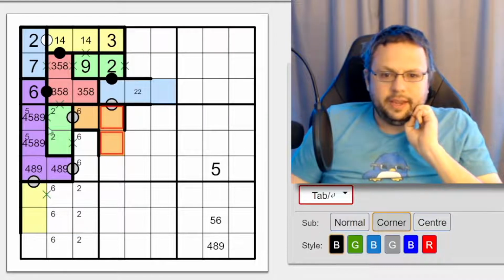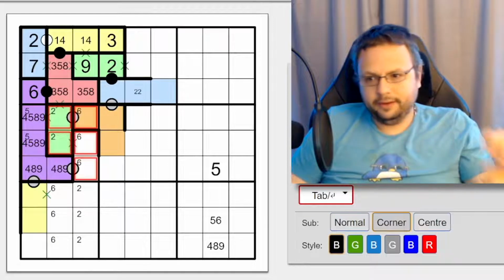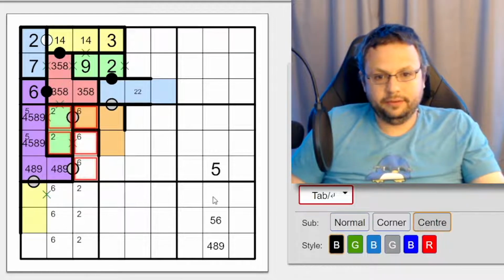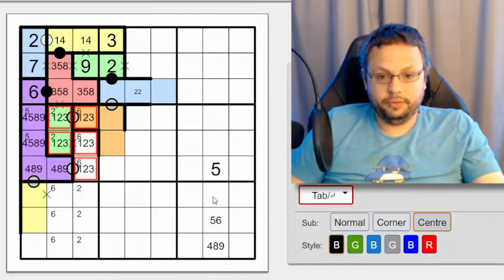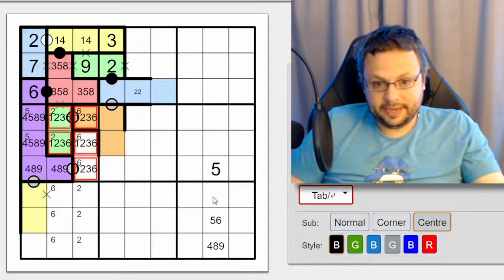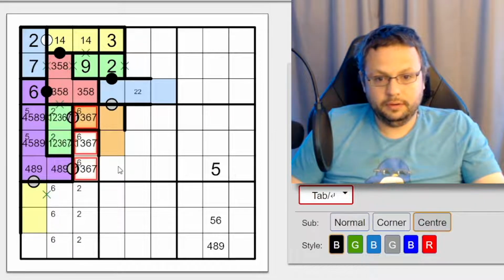Let's see. I know these are... Okay, so let's write in the candidates for the rest of this box, because I think that is worth doing. So we've got... Well, sorry, we need a 1, 2, 3. We've got a 4 and a 5. We need a 6 and a 7, and then we've got an 8 and a 9. But none of these are 2.